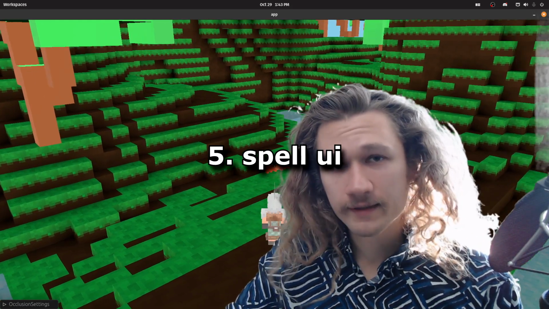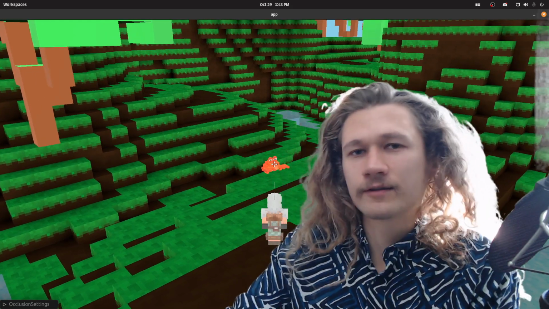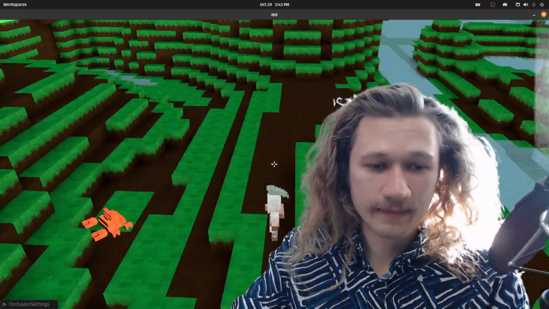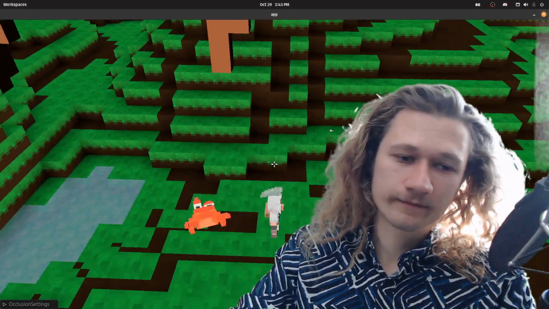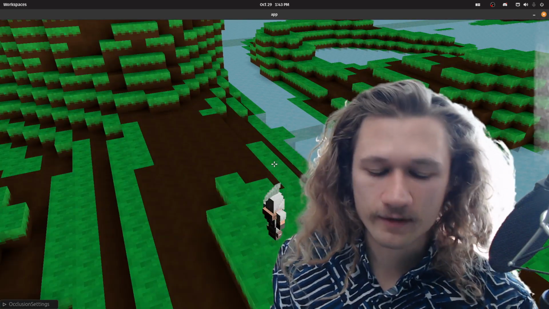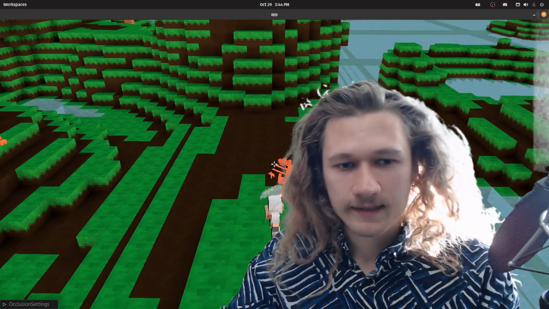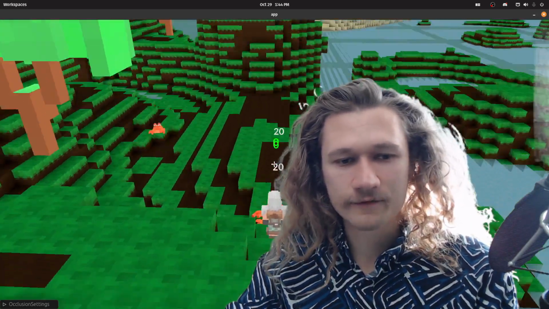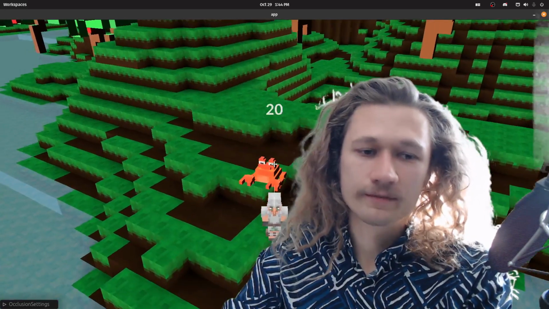Spell UI showing the cooldowns for the spells. It may look like I only have one spell, which is this projectile, but if I right click, bam, I do a pushback thing. Finally, I've written down that I will finalize one playstyle, and that is the archer. I already have those spells in the game. You can shoot projectiles and you can push enemies back. Those are the core spells I'm gonna focus on to make an archer playstyle work.